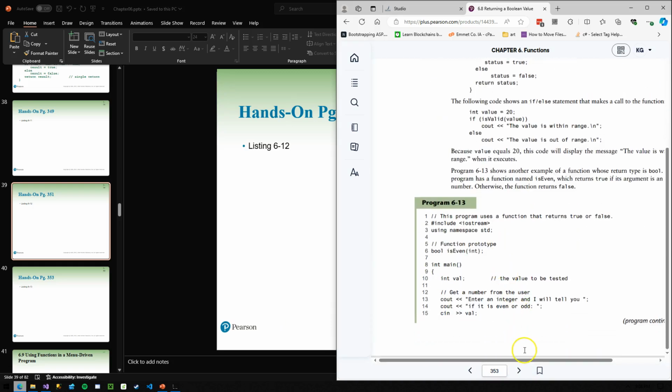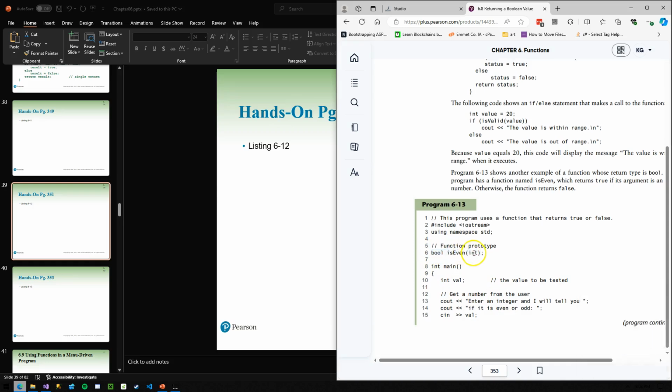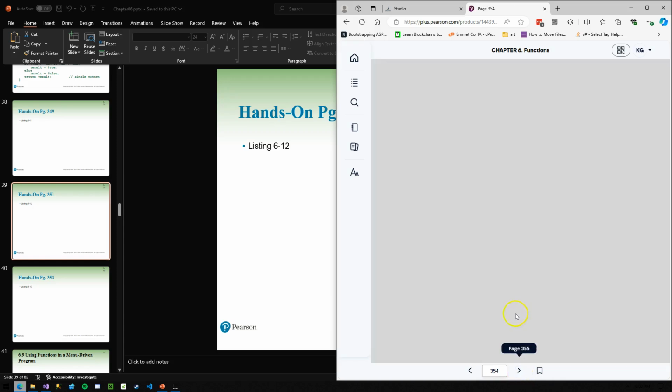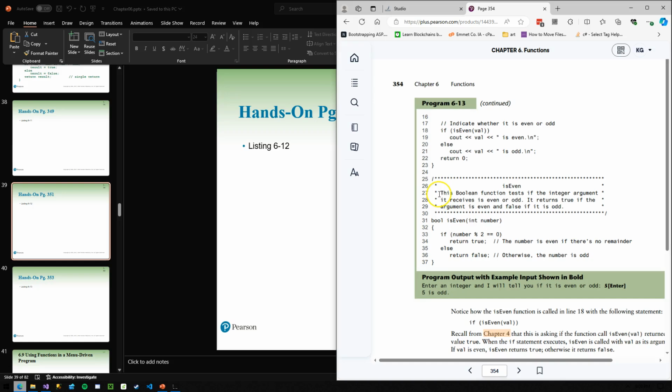Oh, here's our returning a bool example. We'll just talk through it. So int val, we're going to test that. We have a function prototype isEven, accepting an int, returning true or false. And basically we're going to prompt the user to enter a number and the program will tell them if the number is odd or even.